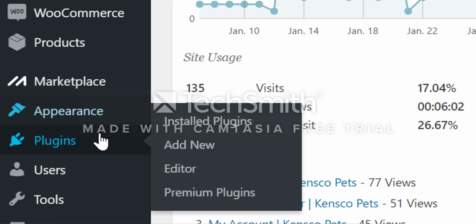Then we come down to plugins. This would be where you would find information about what plugins are being used on your website. So if you want to know what's being used, what's active, what's deactivated, and there's also some information on updates in there as well. This is also where you would go to add new plugins to your website if you ever need to do something like that.